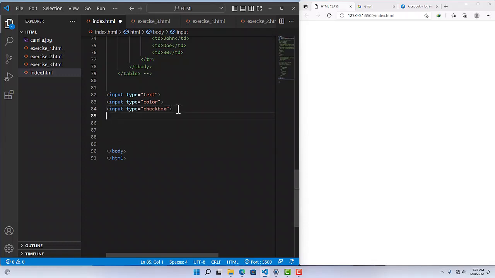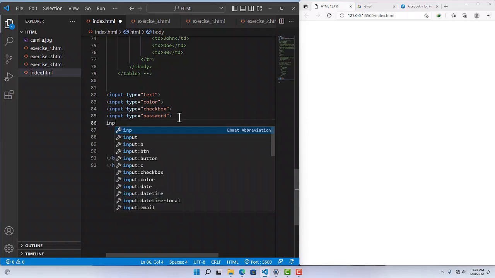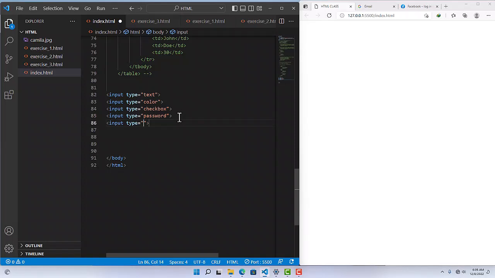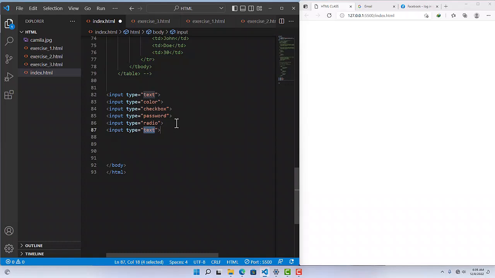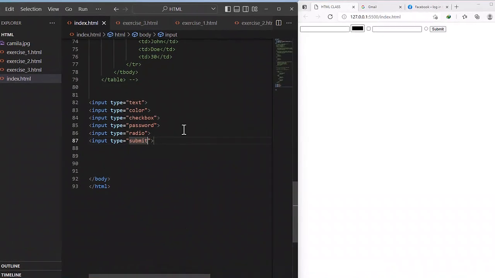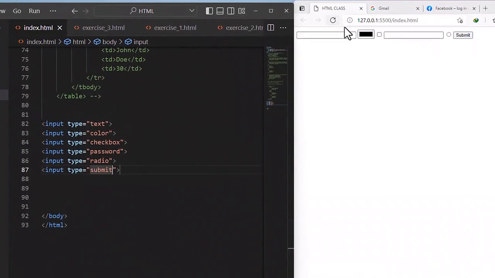Then let's create another input tag, and this is going to be password. Then let's have another input tag, and let's call this radio. Another input tag, and this is going to be submit. So if I save this and preview this on the browser, and here we have it.